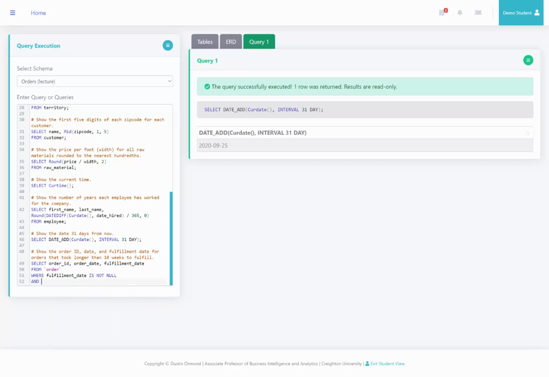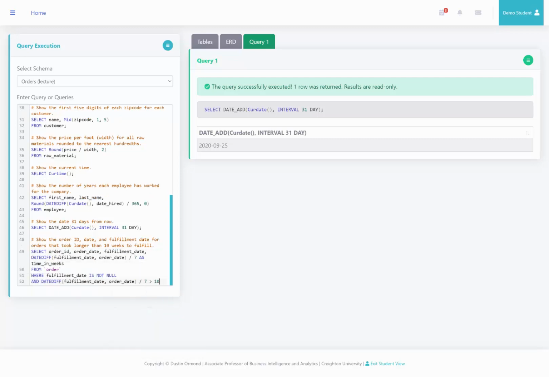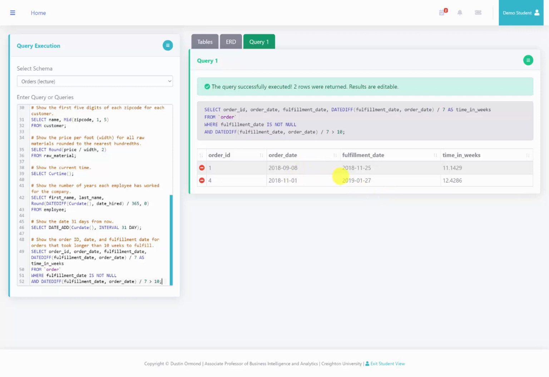And then I want the difference between the fulfillment date and the order date. So I'm going to use and date diff between the fulfillment date and the order date is greater than 10 weeks. However, the problem here is this is going to return days, and I'm comparing it against weeks. So in order to convert days to weeks, I'm going to divide this number by 7. I'm going to go ahead and copy this and put it in my select clause so that I can actually see what this difference is as well. We'll give this an alias of time in weeks. So I'll go ahead and run this query, and we can see that 2 orders had the time in weeks greater than 10 weeks for fulfillment.